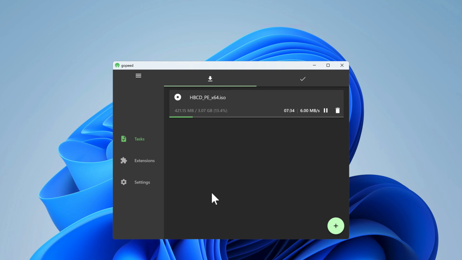So what's actually happening under the hood when Gopeed runs a download? It uses a technique called multi-threaded downloading, sometimes called parallel downloading. Instead of requesting the entire file as one single stream, Gopeed splits that file into multiple chunks and opens several simultaneous connections to the server, downloading all those chunks at the same time.